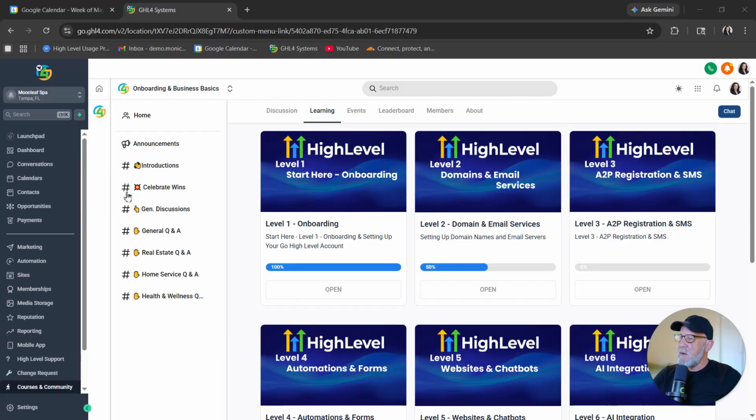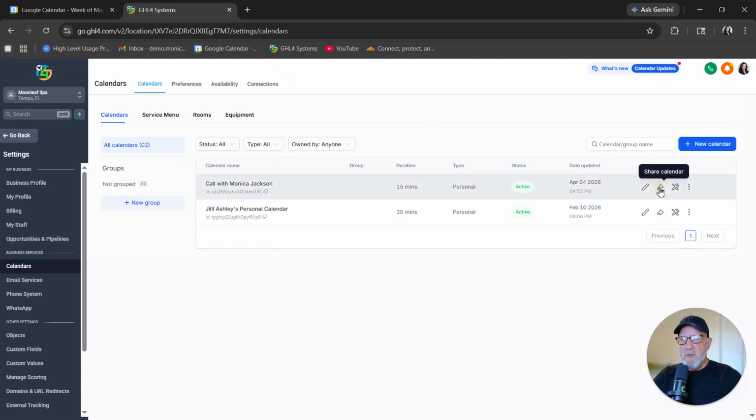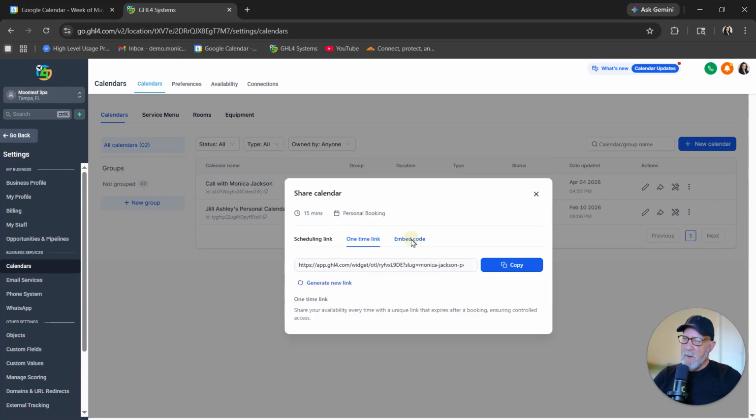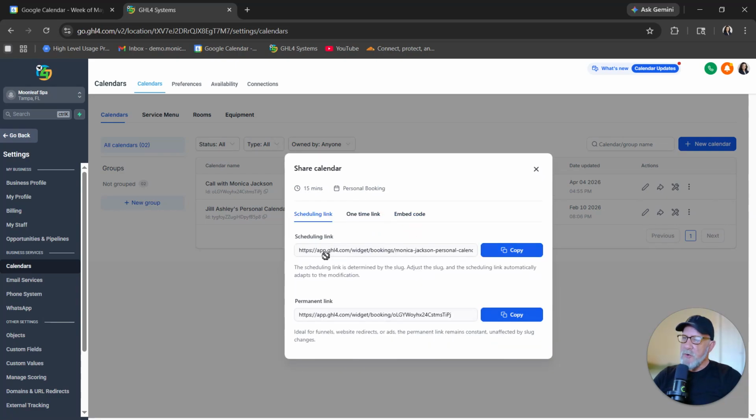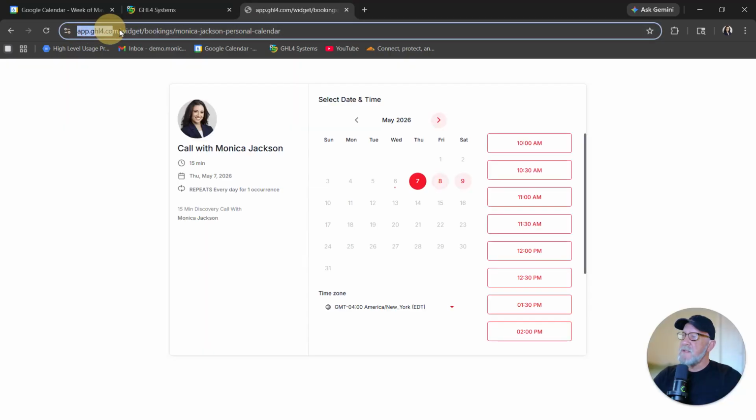Okay, so we're here in Monica's account, and I want to go back to calendars and show you something. I'm going to go to calendar settings, and if you'll remember on the share link, I told you not to use the share link yet. The reason for that is that the share link is using either the agency domain, or you could see the lead connector domain here. That's for all your share links, your scheduling link, your permalink, your one-time link, and your embed code. Now we want the link to use your subdomain for your sub-account. For example, if I copy this and open this link in a new tab, you're going to see either the agency domain here, or you're going to see the lead connector domain here.